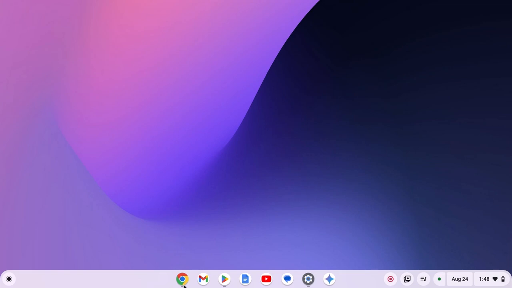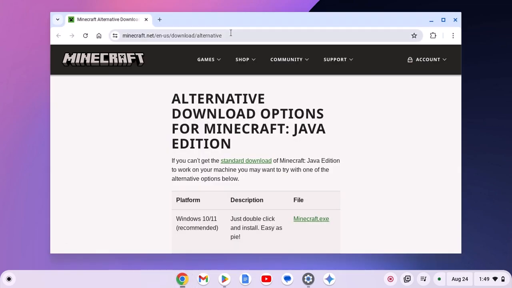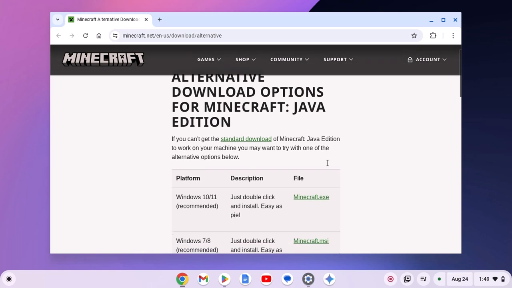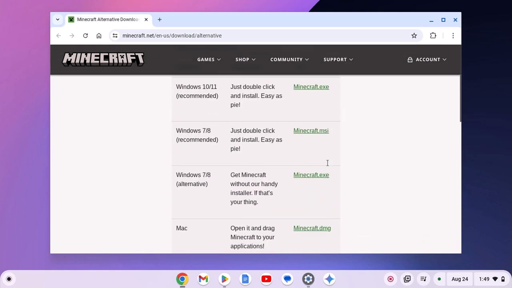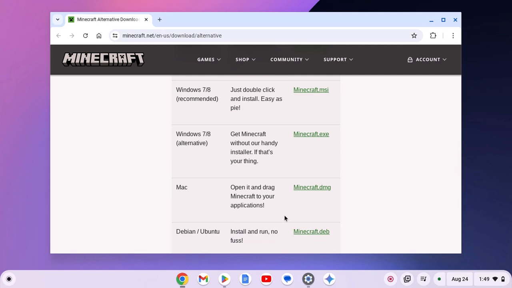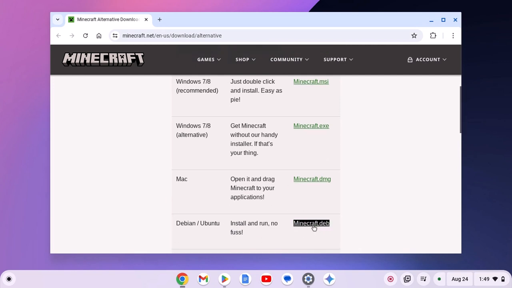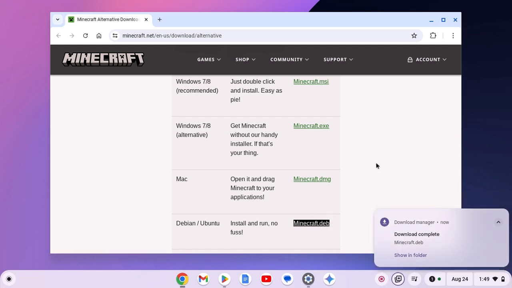For that, simply open the browser and visit Minecraft download page. Don't worry about the link, I'll provide this download link in the description box. And here you will find download option for all the operating systems. So we are going to download the Debian or Ubuntu installer file. For that, simply click on this minecraft.deb file and it will download the Debian file.